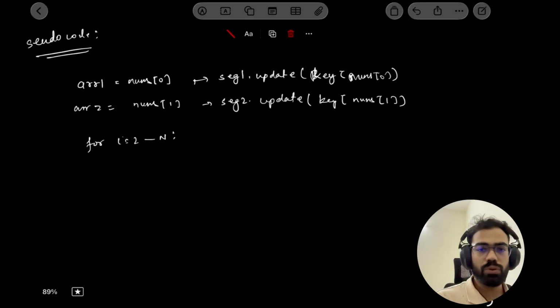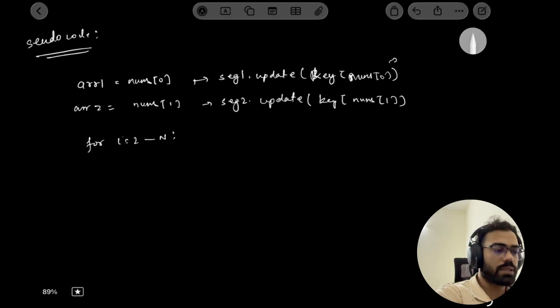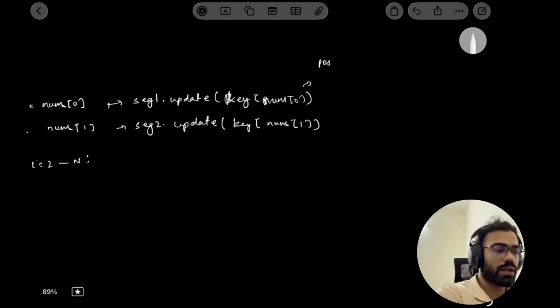Now for each, we have to query both segment trees and find how many elements are greater than it. Okay. So when you update, you will also have to pass position, node, left, and right. So position will be nums 1, node will be 1 because initially it is the parent, left will be 1, and right will be n, the maximum.